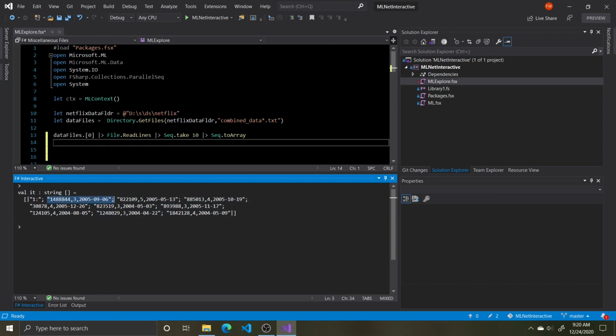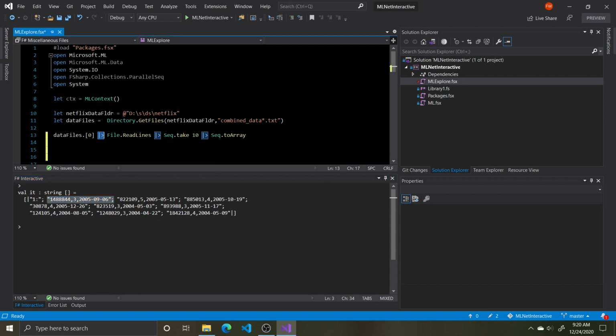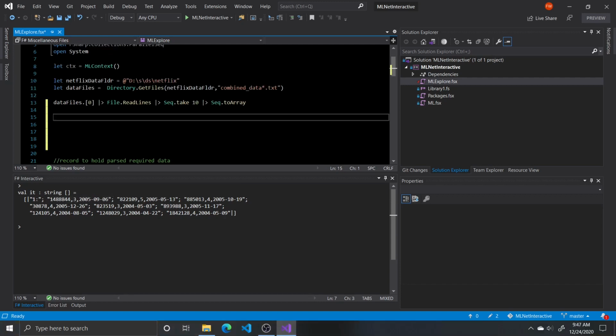A little bit about F# syntax. In F# it's quite common to use the pipeline operator. Essentially it takes the value on the left and feeds that to the function on the right, and this is a way of chaining functions together, and in this way you can write very fluent F# code. So the next step is to read and parse the content of the data files and turn them into a data structure that we can then use for modeling.